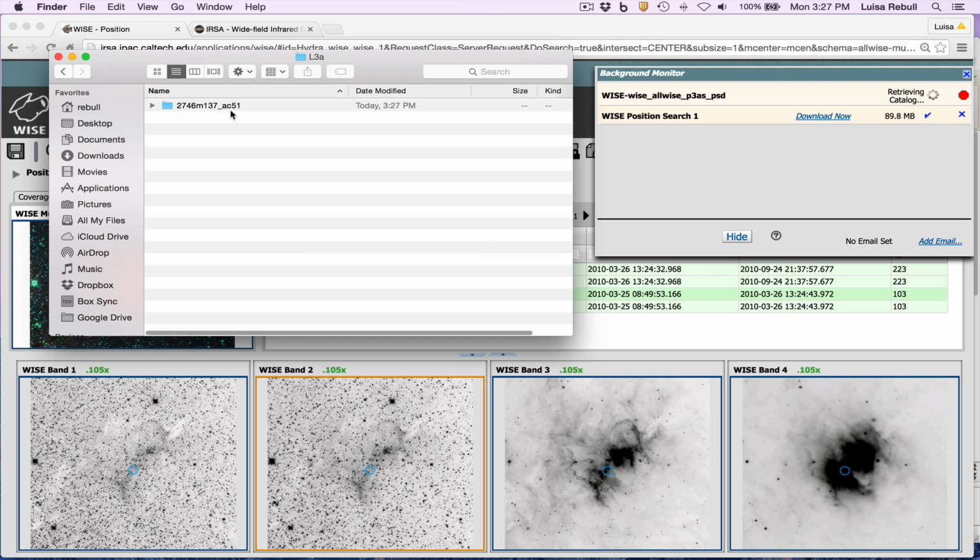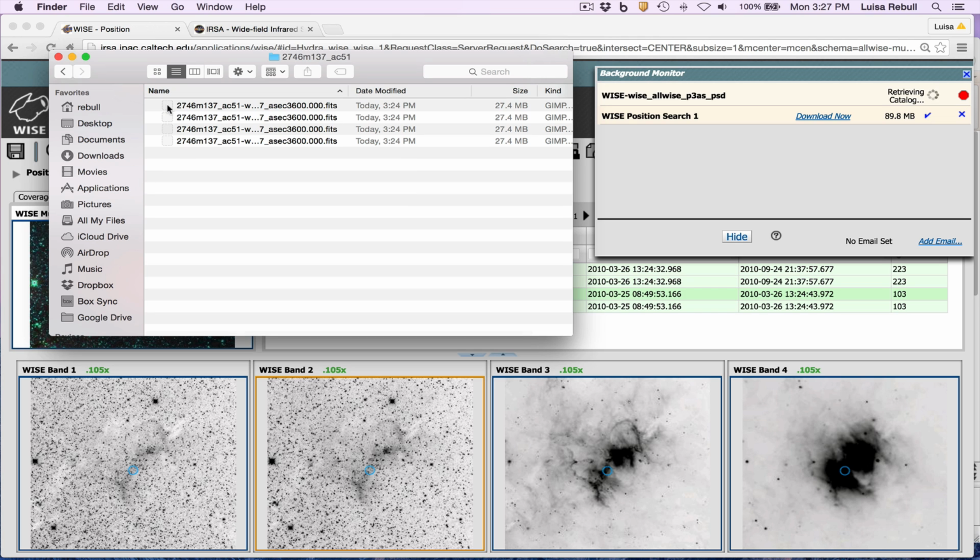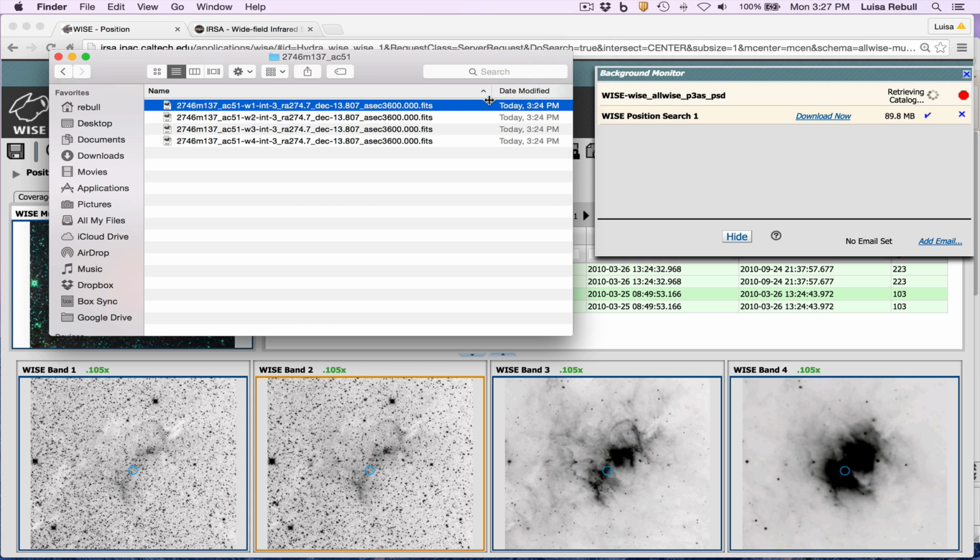It says level 3A because it has to do with exactly how it's processed. That's the tile number, not that you care, but those are the FITS files. And we didn't ask for any ancillary information. If we drag this over to see the whole file name, that's the tile number, that's the channel, W1, 2, 3, and 4. It's telling us the right ascension and declination because that's the kind of search we did, and it's telling us that it's 3600 arc seconds on a side.